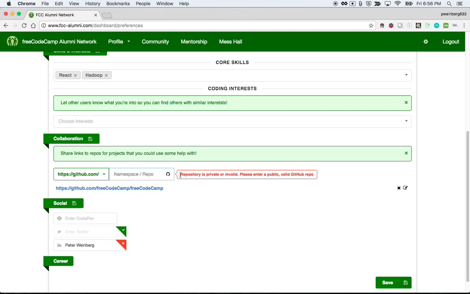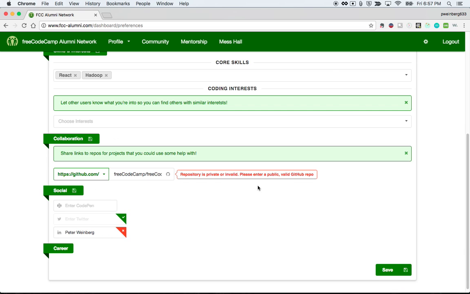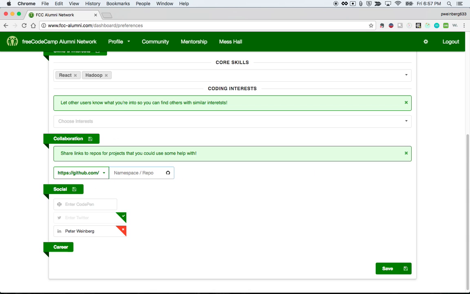It'll give me an error message just because we want campers adding repos that they are contributing to somehow or that they own, just so there's some kind of ownership there. You can go ahead and edit or delete as needed as well.